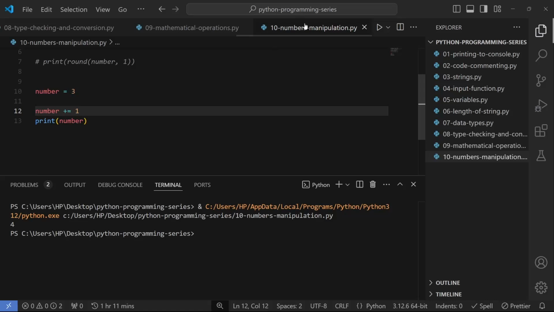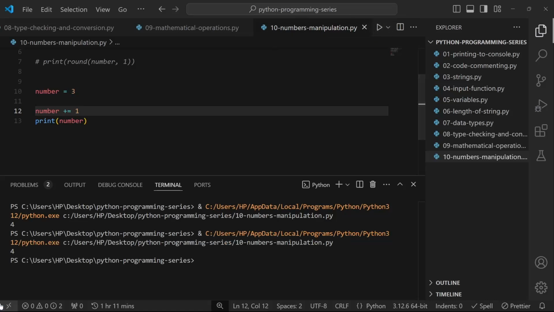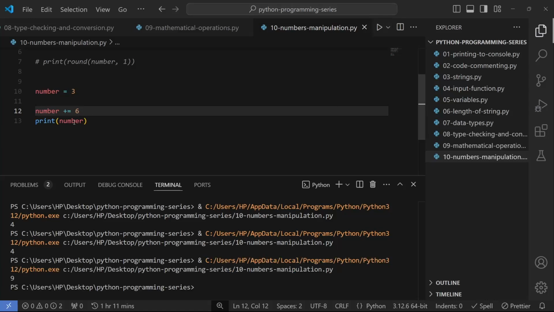Okay, if you print that and run it again, you're going to have 4. So you can say plus equals 6. If you guess right, the output is going to be 9. We have number equal to 3, and there you have plus equals 6. That is going to add 6 to the previous value of number, and it's going to update the value. So you have 3 plus equals 6, which is 9.